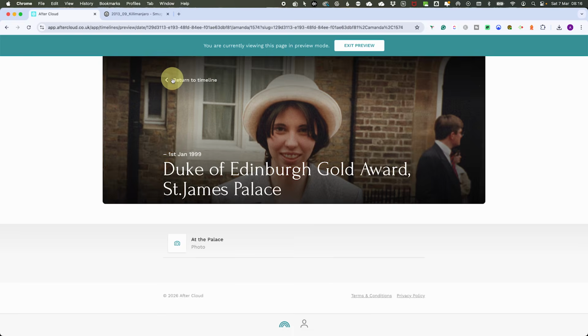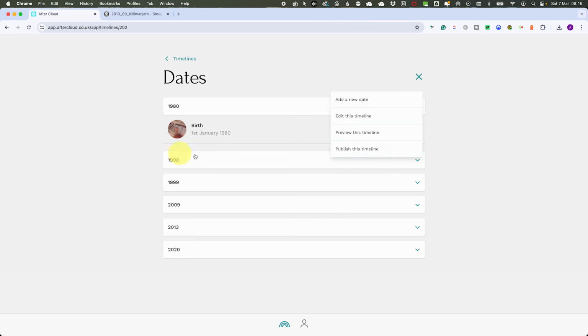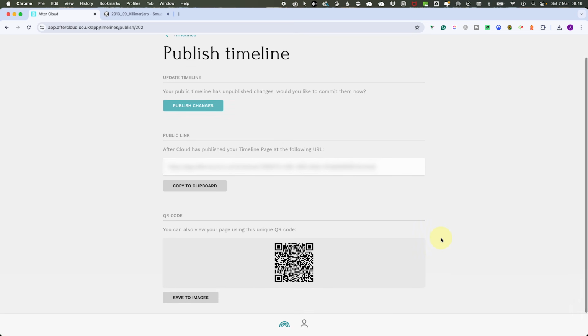When you're ready to share it, exit the preview view and go back into your timeline. Click the stacked icon again, select Publish, agree to the terms, and your timeline will go live. From there, you can share it using the direct link or the QR code, which makes it really easy for family and friends to access. And you can keep adding to your timeline over time. Just remember, whenever you make updates, you'll need to republish so the changes appear.